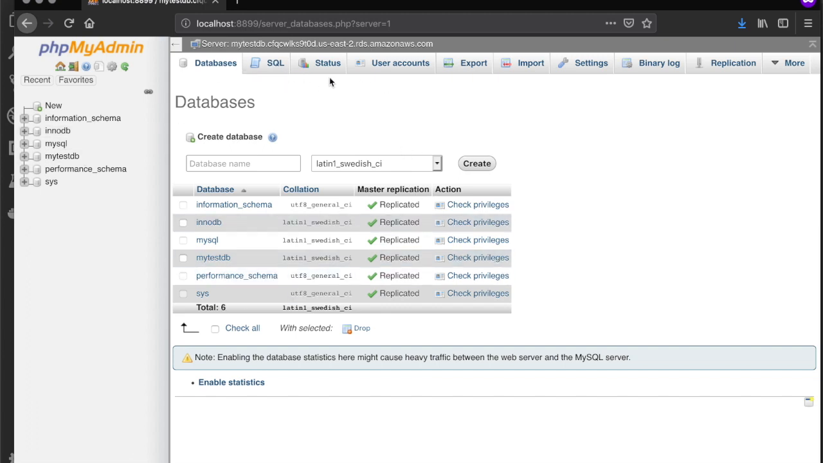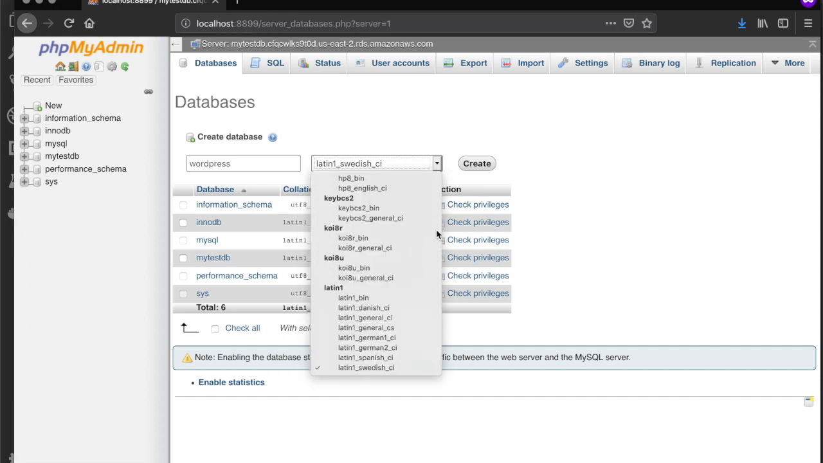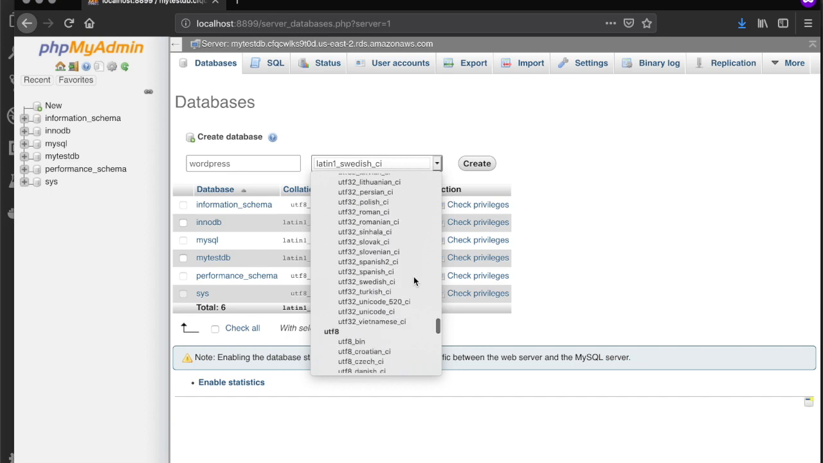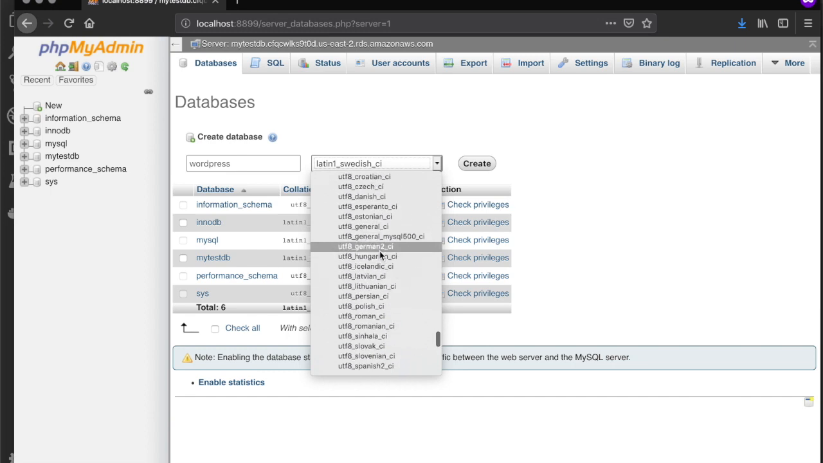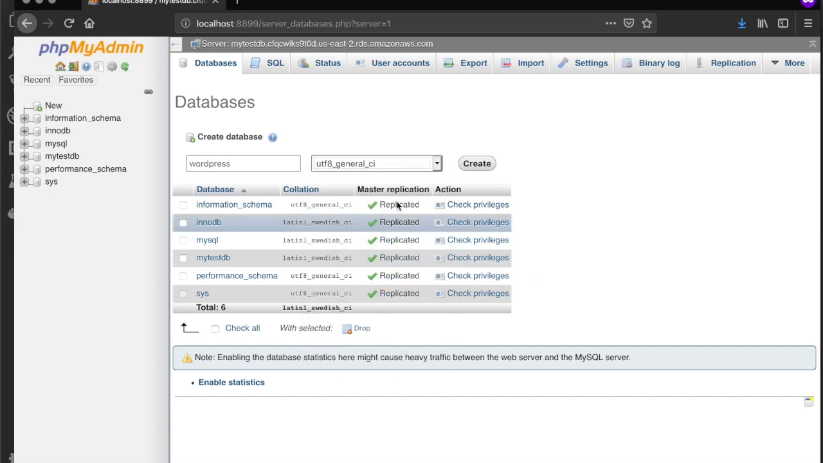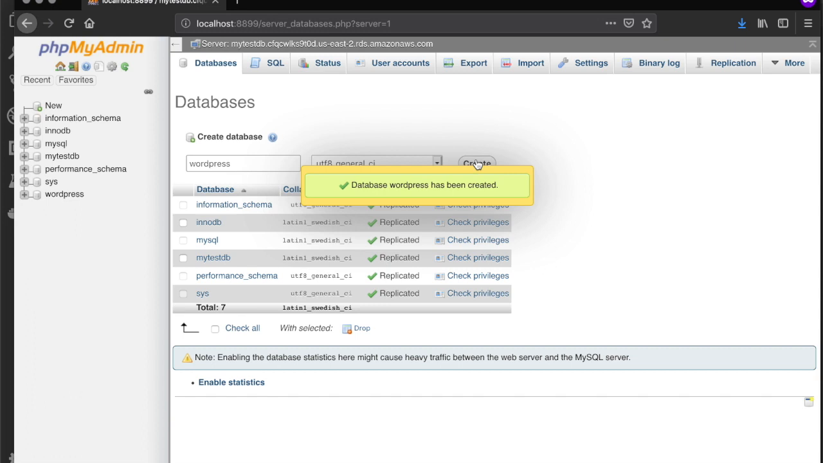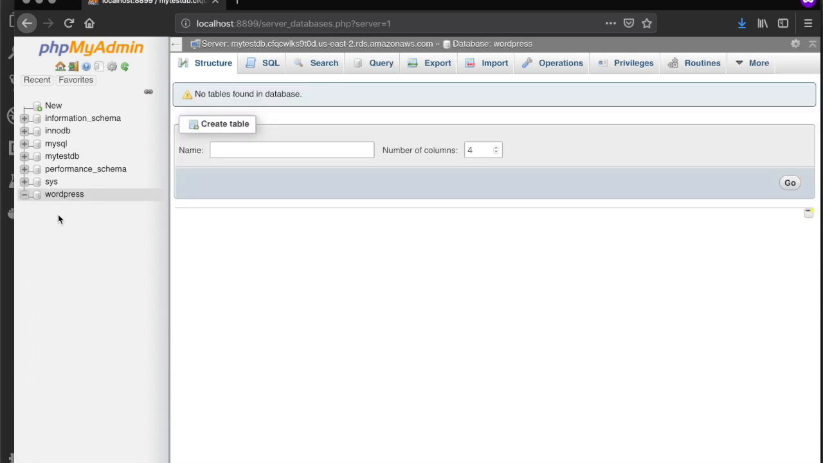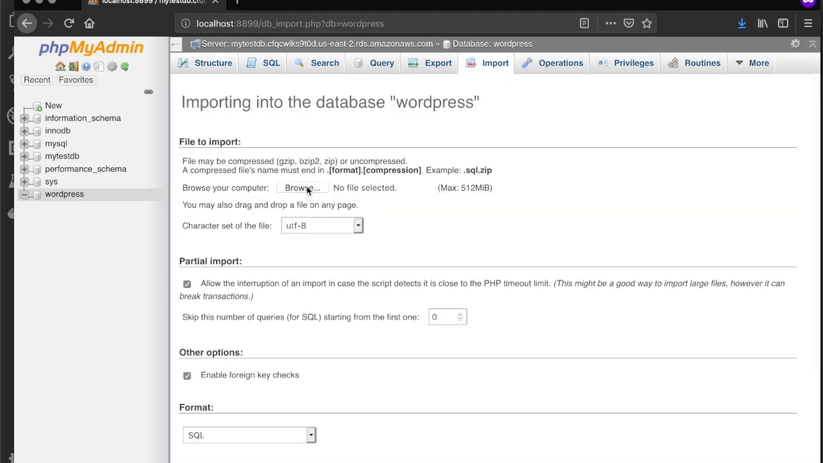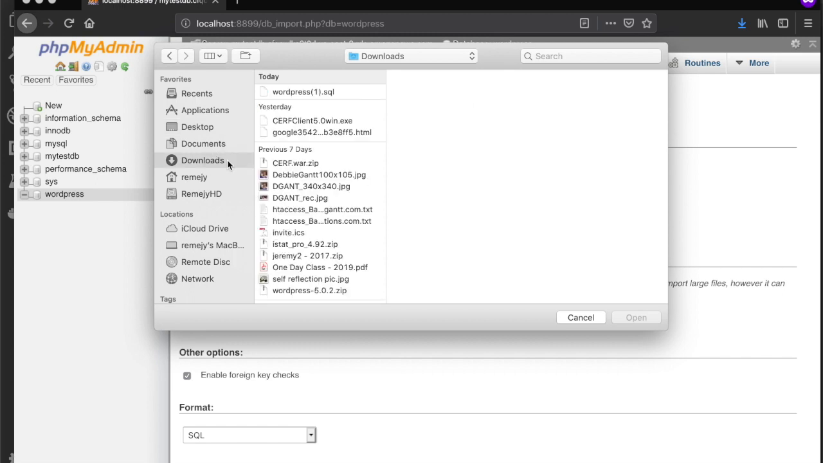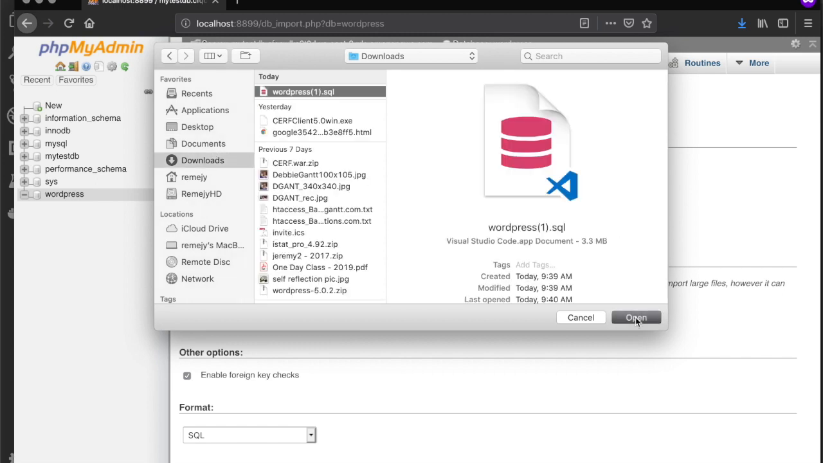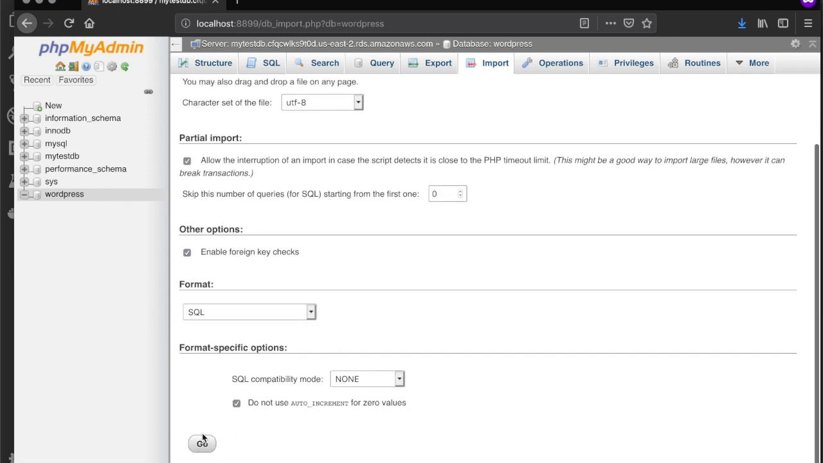So let's create a database. New database name, WordPress. For the database collation, we're not going to use the Latin one. We're going to use UTF-8 general CI. Go ahead and create our database, and it's been created. Obviously there are no tables for that. We'll go ahead and import. Our file was in the downloads. Go ahead and import.